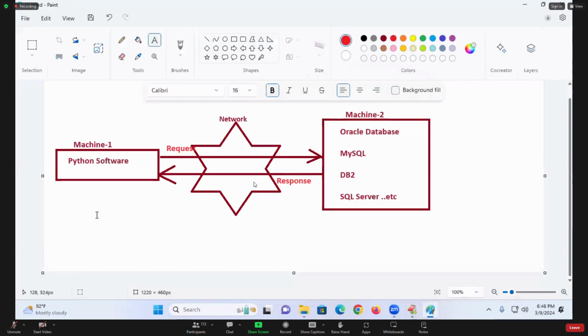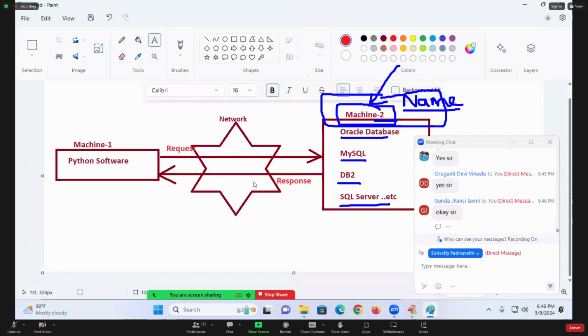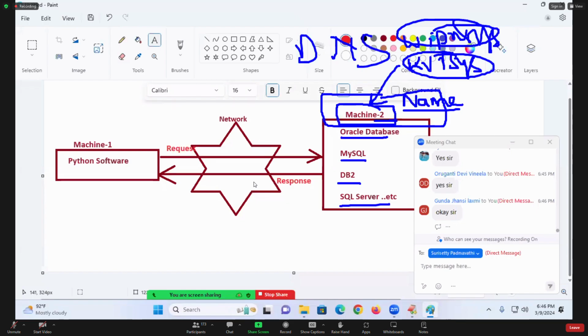Suppose I'm placing my data, installing my software on one of the machines. You are giving a name to that machine. Sometimes the network engineer will give some name to that machine as a computer name. They will give it as what? KVR sys, next is called Wipro sys. Like this, they will give some name to the computer. That computer name, just call it as what? DNS. I will explain to you.